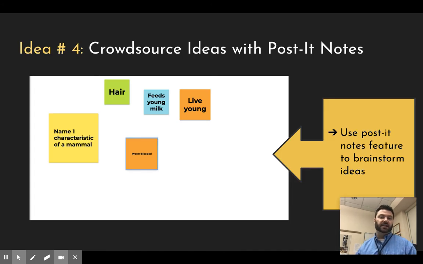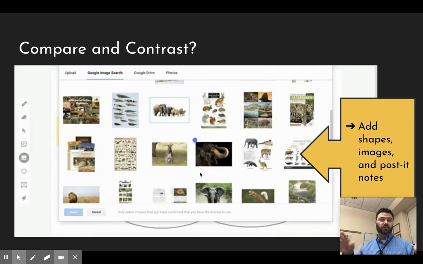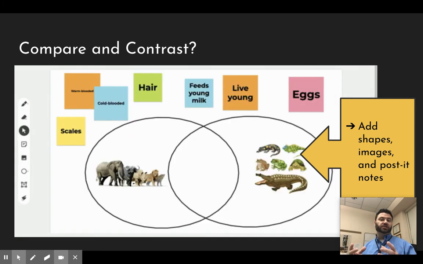Now, the other thing too is the idea of crowdsourcing ideas with Post-it notes. And so on Jamboard, one of the cool things about the Post-it note feature is that students can add Post-it notes via the Post-it note feature. And then what you can do is you can actually move them around. It's very much like Padlet. And you do have some control on what you can add, delete, and move around. You can redo the size. But this actually might be good for naming the characteristics of, say, a mammal. So let's say, for instance, you got all the characteristics of a mammal. And maybe what you want to do is you want to compare and contrast that to reptiles.